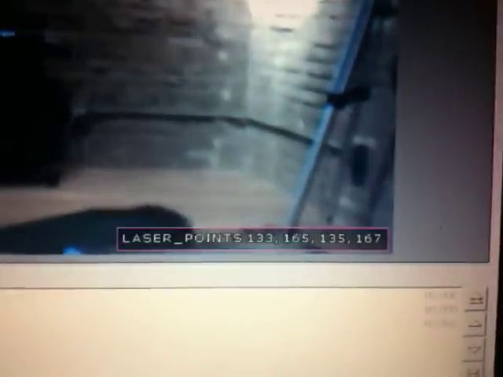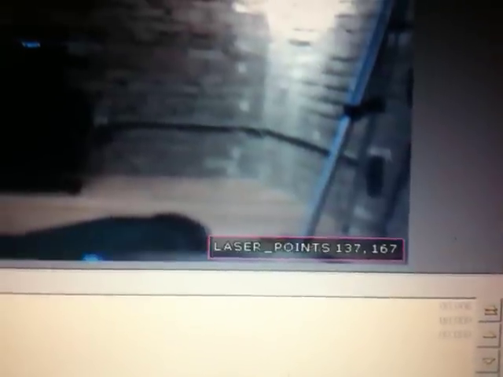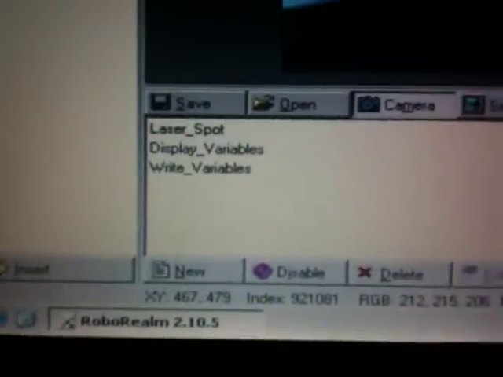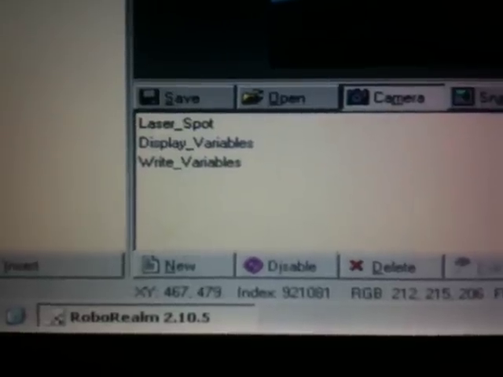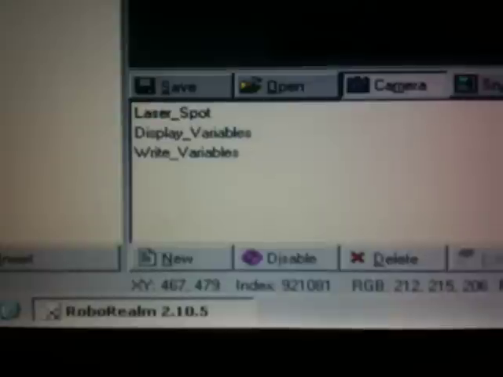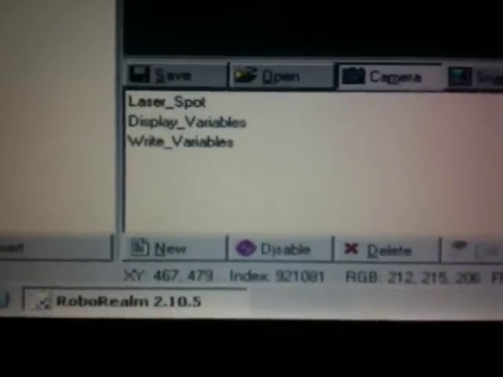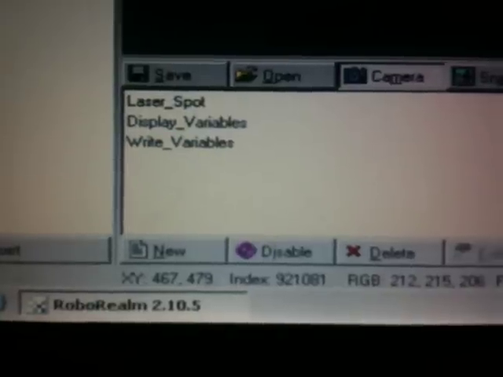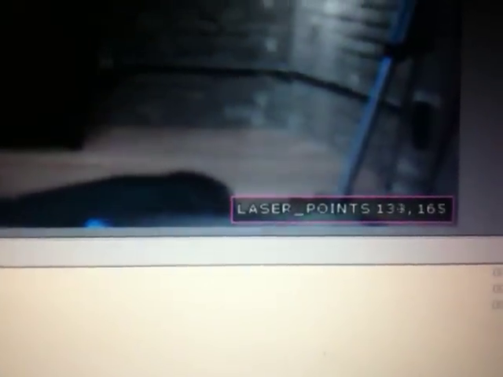So, running RoboRealm on machine one, we've got the laser points variable just reading out to the screen after we've applied the laser spot filter. So that display variables is what's displaying the laser points. And then write variables is actually not applicable to this application, but I was tinkering with it, so it's in there right now. So you can see those laser points just changing slightly from time to time.